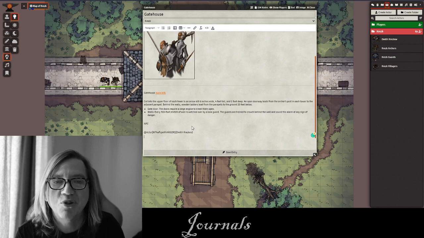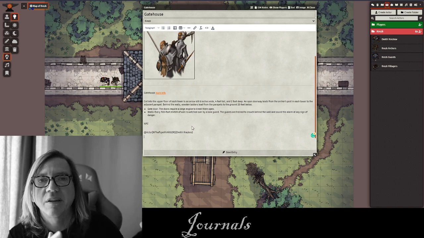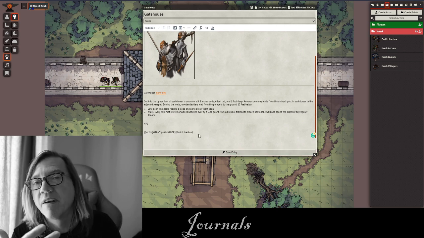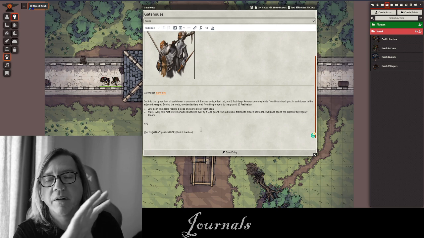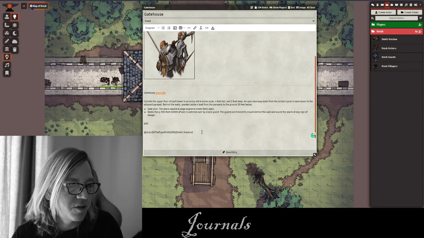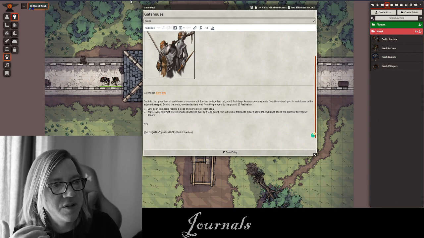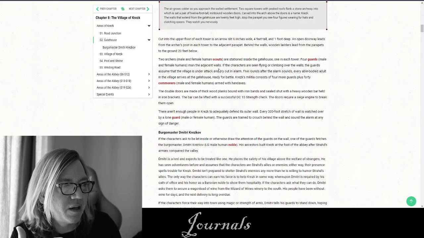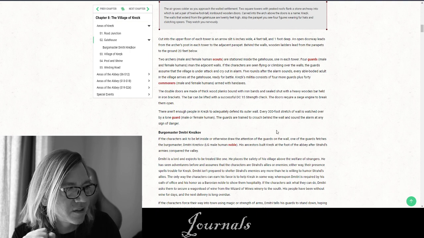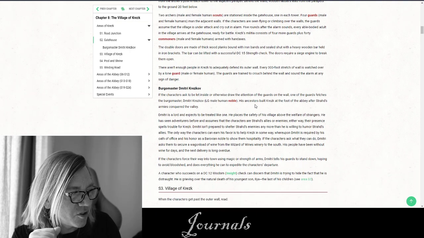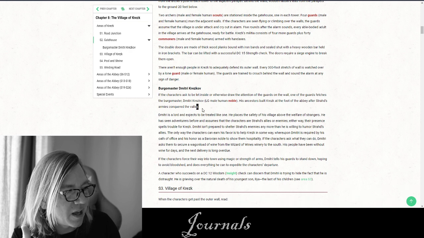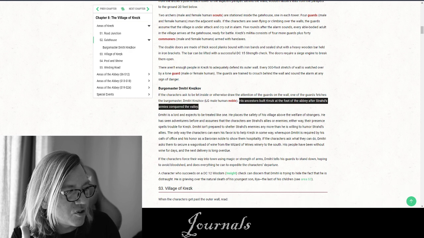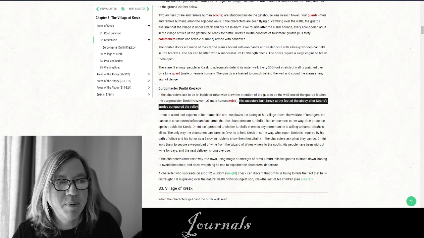What this is going to do is create a link directly to the character sheet. It has his name and everything in there. This is really one of the neat, simple functionalities that make the journal a powerful thing for us dungeon masters. I want to put in some flavored text about him. What is it about him that I need to know? Something simple and succinct. And it says right here something really interesting. His ancestors built Kresk at the foot of the abbey after Strahd's armies conquered the valley. This is just a really interesting note about the background of him.